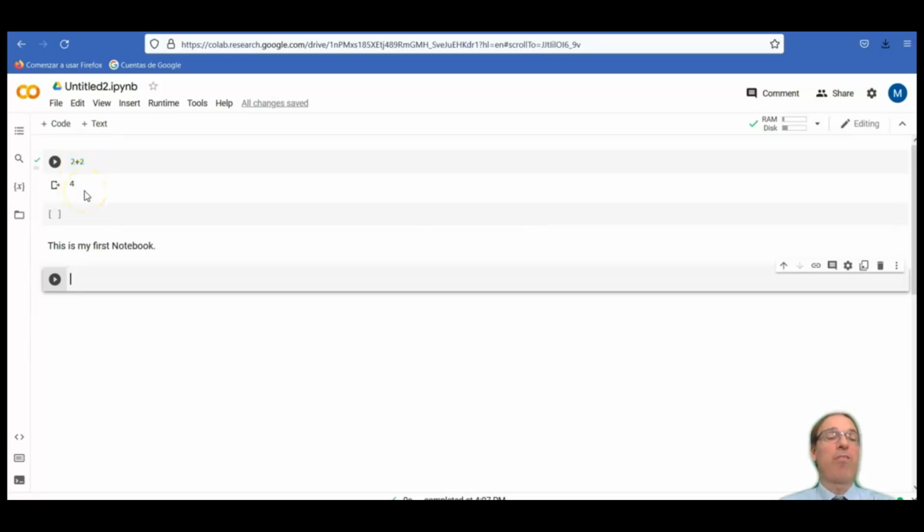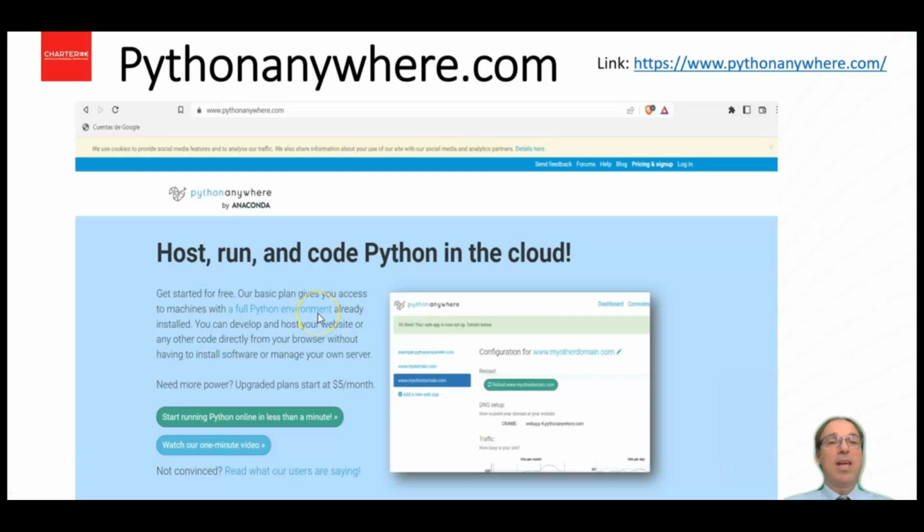And during the course, if you have any issue using Anaconda and Jupyter from Anaconda, you can always upload your Jupyter notebook here to Google Colab and follow the course. This is especially important if you're using a company's computer and you don't want to install anything on that computer without asking for authorizations. But if you're able to install it, I recommend very strongly that you use Anaconda Jupyter to follow the course. Last option is Python Anywhere.